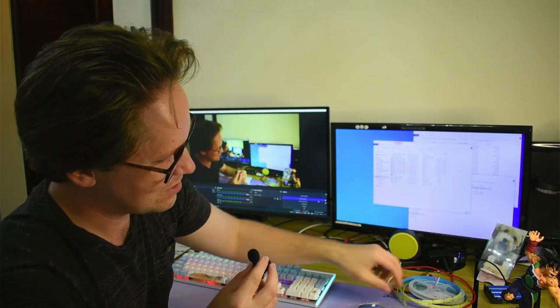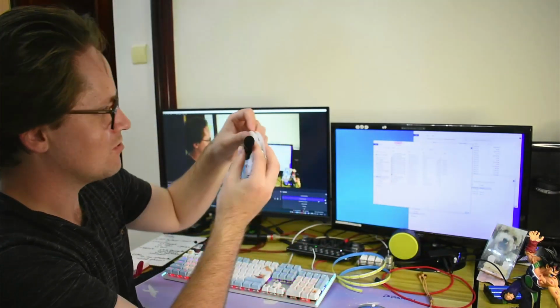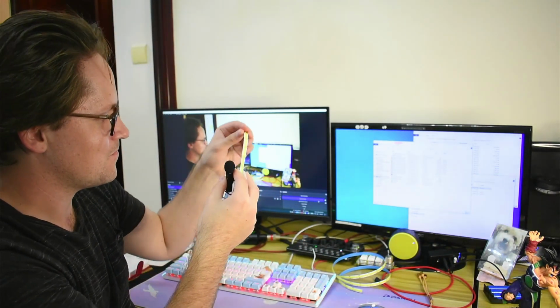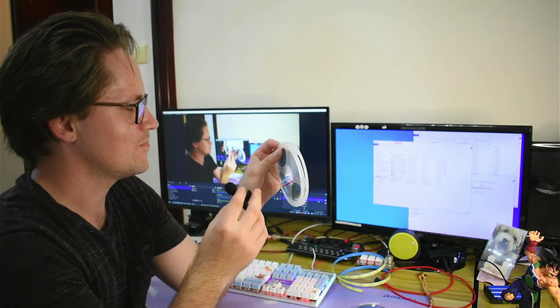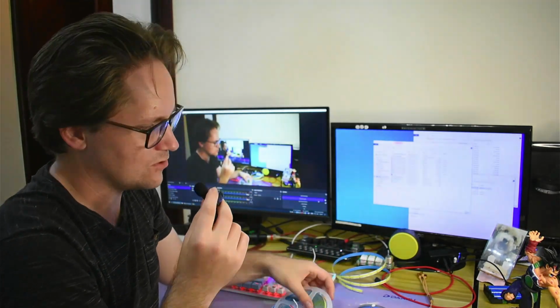Yeah, so I brought this. This is just 1 meter cut off this reel of, I think it's 5 meters. Should be 5 meter reel. And so, yeah, you plug 12 volts into that. You could get 12 volts from a lot of things.